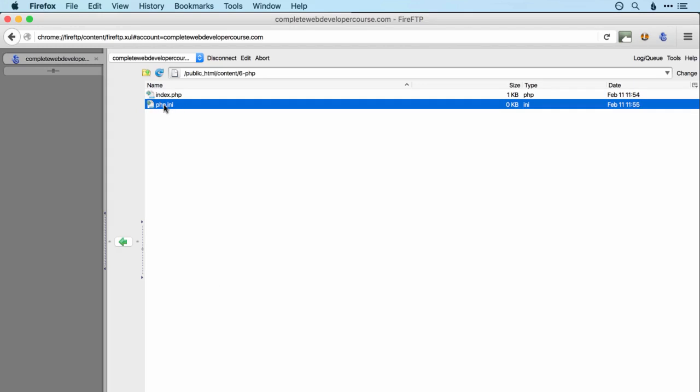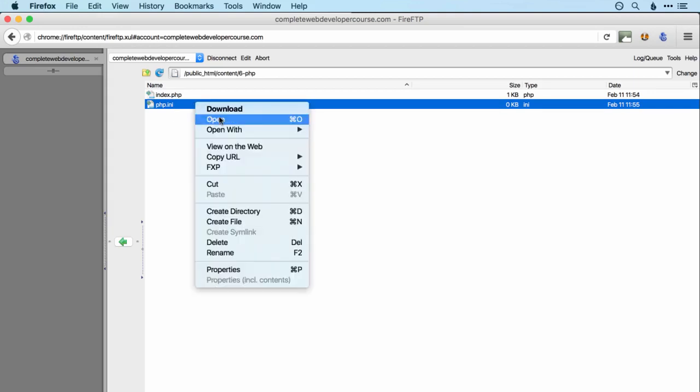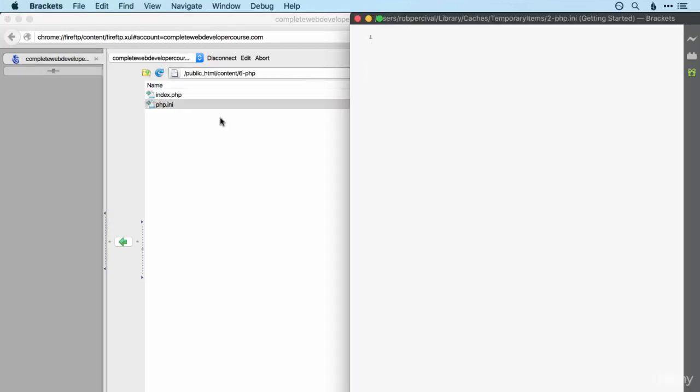So it's a slightly different kind of file. It's not a PHP file, it's an ini file. So essentially it contains the initialization options for PHP. So when PHP runs your script, we can put various options in the php.ini file. And then we open that up in the usual way. And we want to set two variables here.